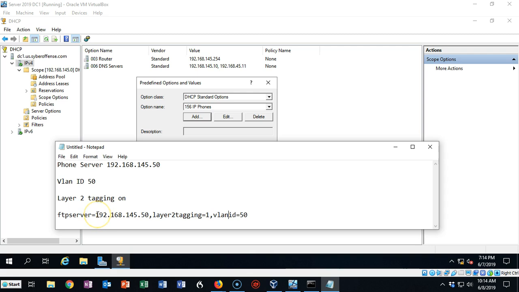Now we see that I have the 192.168.145.50 address in place with a comma. And now the next thing that I'm going to do is turn on layer 2 tagging. I do this by using the number 1. 1 is binary for on. 0 is off. The next thing we have to do is configure the VLAN ID. And there it is. VLAN ID equals 50.